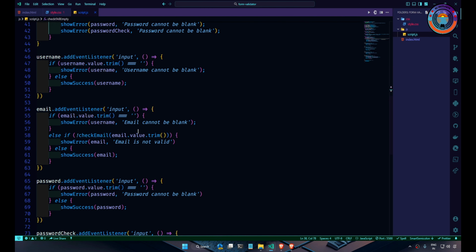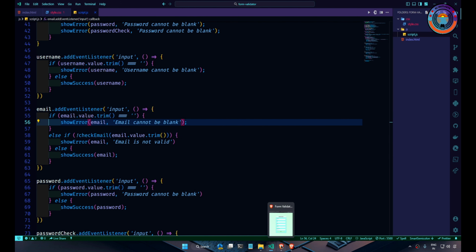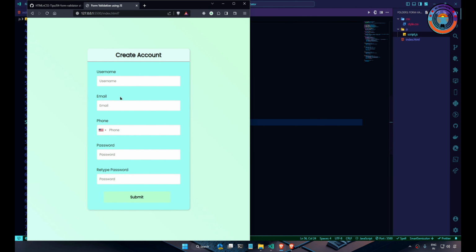Okay. So guys, we have made an error here. So this must be email, not the username. This must be displayed in the email area. And now we will be able to fix it. When I enter Razit, it says tick, it is true. And when I enter like this, so it says email is not valid, and now it is valid. And when I remove this, so it says email cannot be blank.